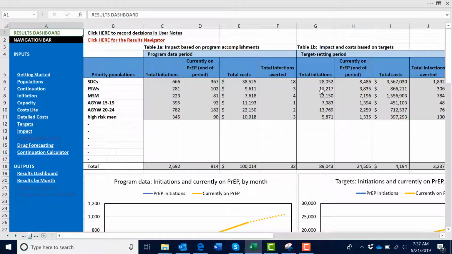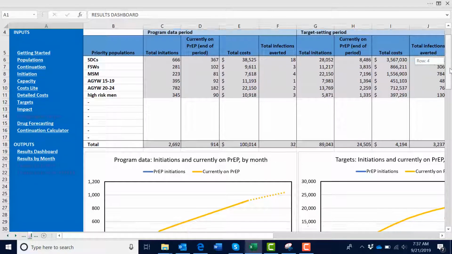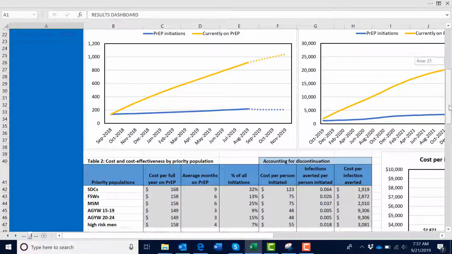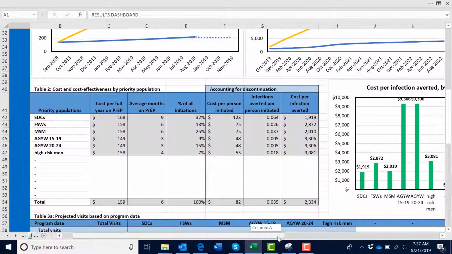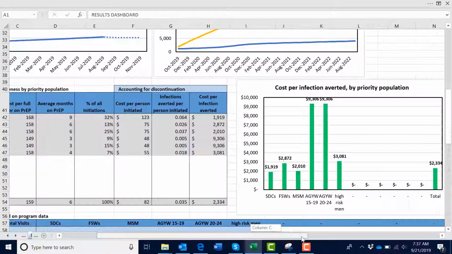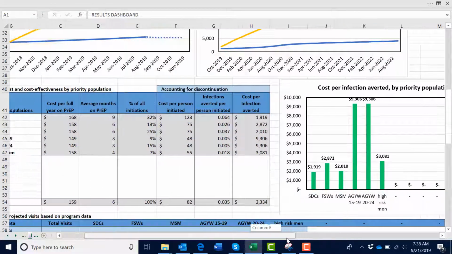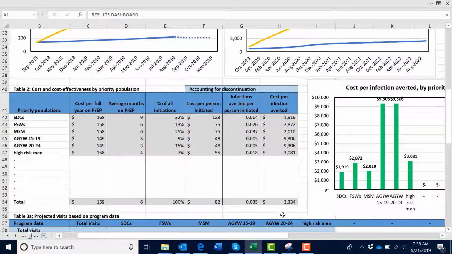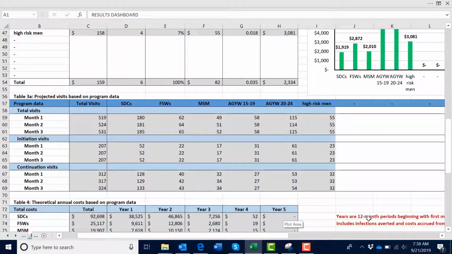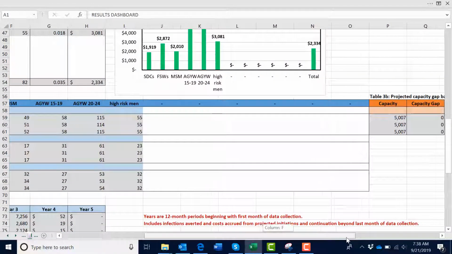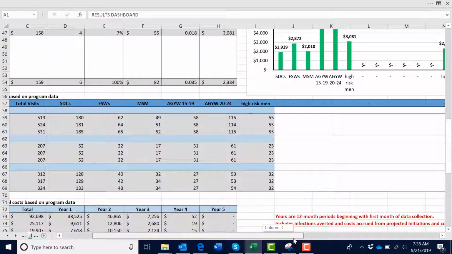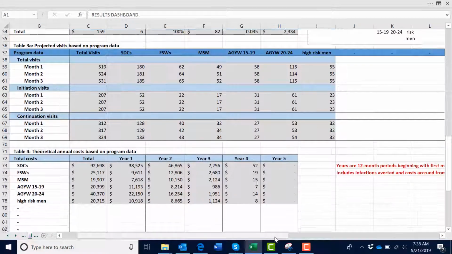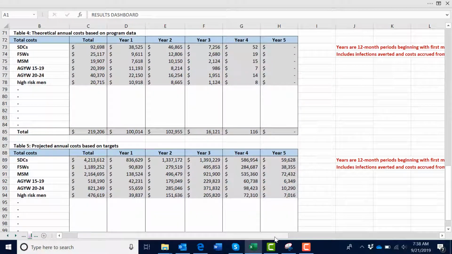We'll go back there and quickly scroll through. Here are cost effectiveness in Table 2, the corresponding graph. Table 3 shows us our projected visits for 3 months. And one can see if there's a capacity gap in 3B. Table 4 and 5 look at annual costs.